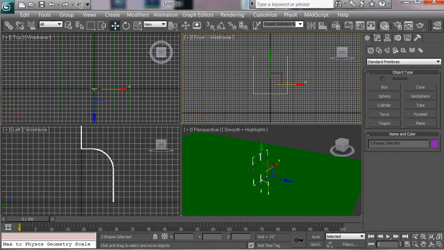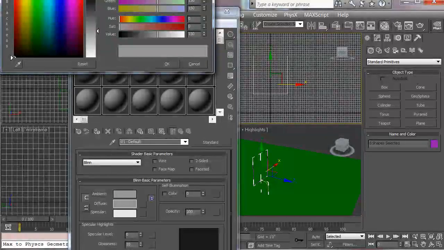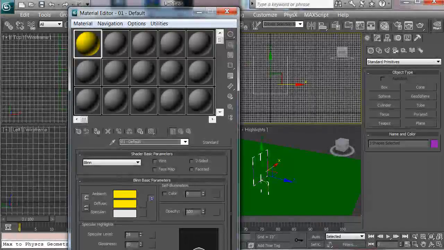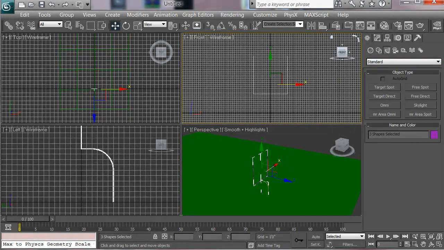Come up here to the material editor. Grab the first one, change the diffuse color to kind of a yellow with a hint of orange, which is kind of what they look like. Add some specular so we have some nice shininess coming off the light. We'll grab a nice light, target spot.